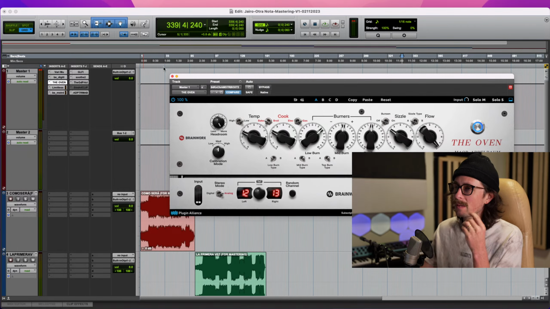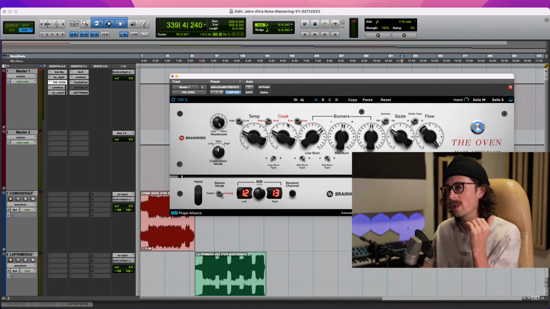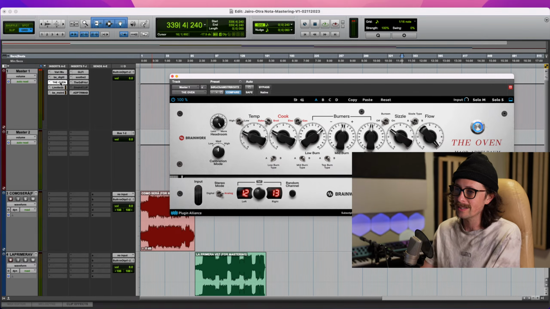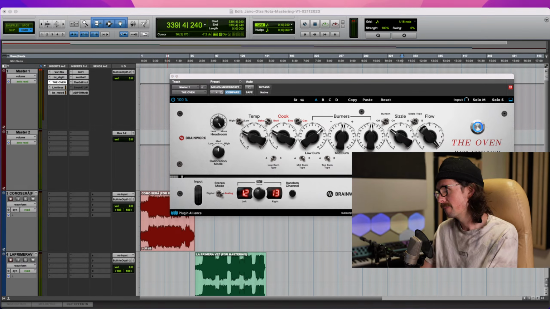I got the oven. The oven is doing so much for the low end, okay? And I want you to really pay attention to the low end as I bypass this in and out.